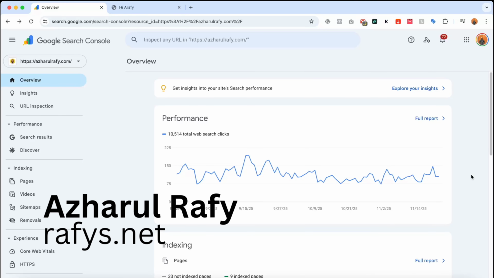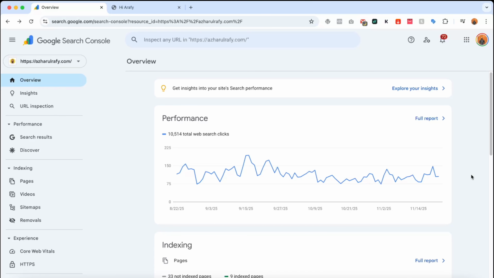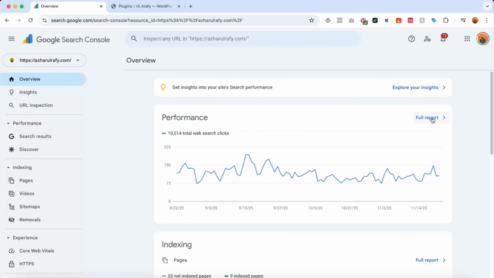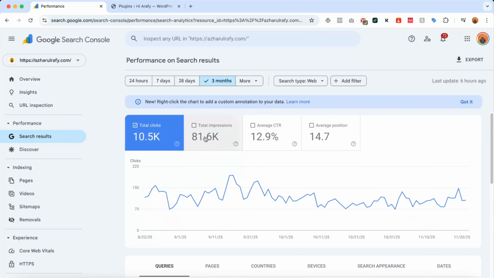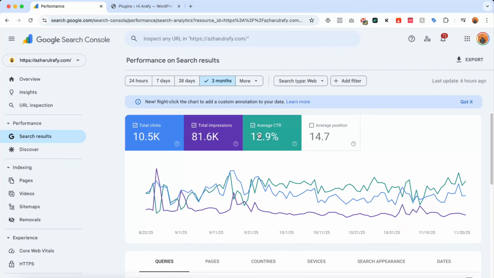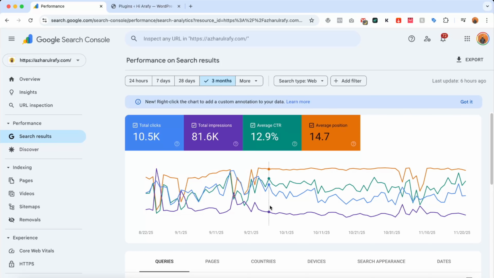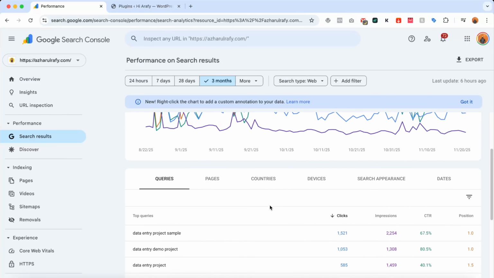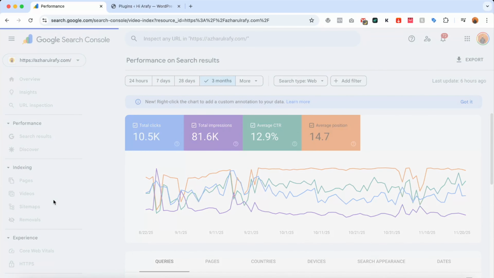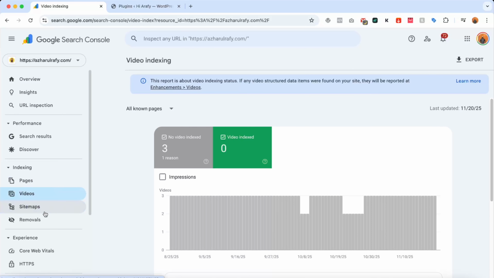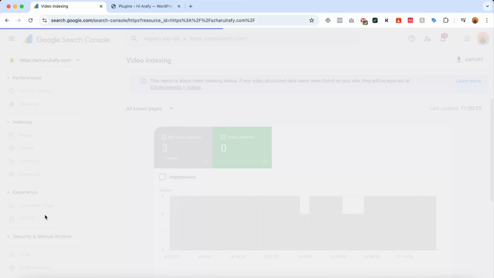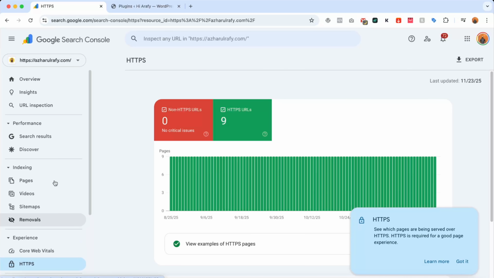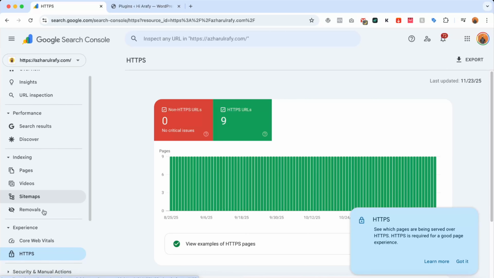In this video, I'm going to show you how you can add a blog or website on Google Search Console so that you can track your website performance, number of clicks, impressions. You can see how many pages are being indexed, which pages are not indexed. You can add your sitemap, you can remove content depending on your need, and there are plenty more options to take care of regarding search engine optimization. So without further ado, let me show you the process of adding your blog or website with Google Search Console.